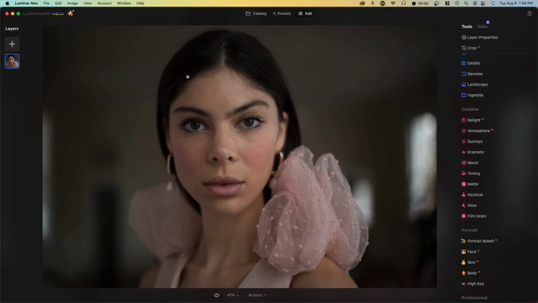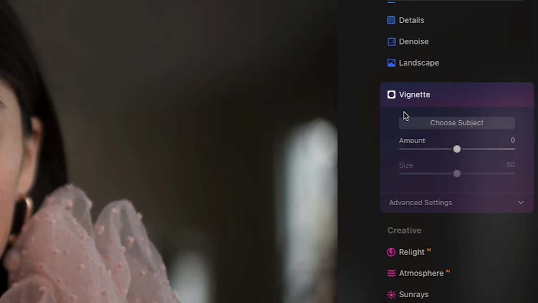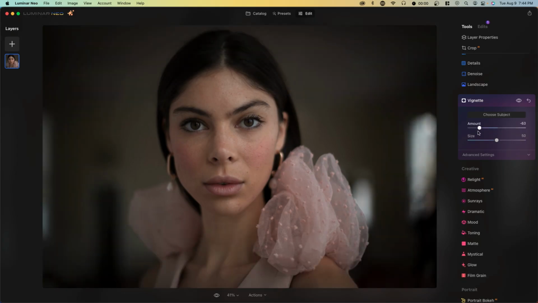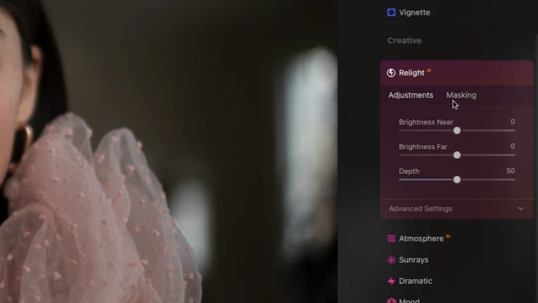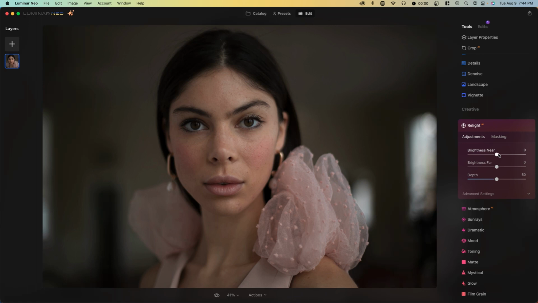Now I'm going to switch into a portrait photo because some of the other features are sort of geared towards portrait photos. So of course you can also add a vignette here. You can choose the subject and then you can vignette around it. There's also something called relight, which is actually a very amazing feature. It basically can adjust the lighting of objects closer to the foreground and objects in the background.